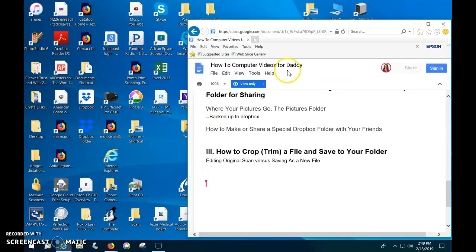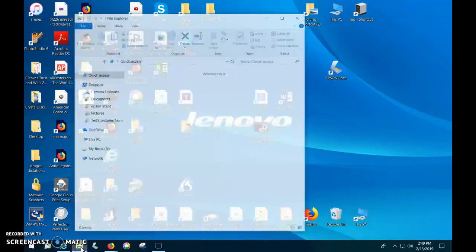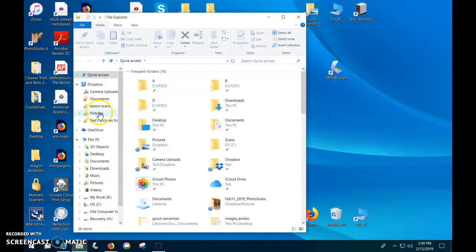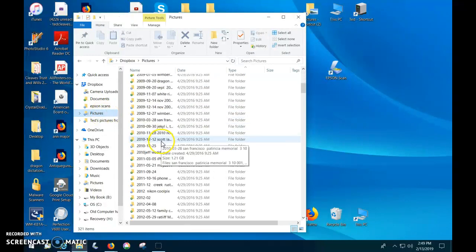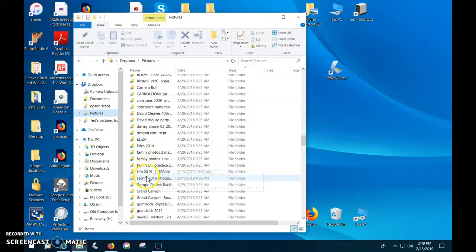Okay, so we're going to go into your pictures folder. We're picking a folder in which we want to do some cropping because you've been scanning in here. This Feb 2019 600 DPI.